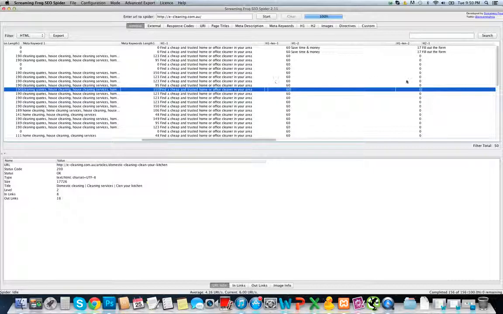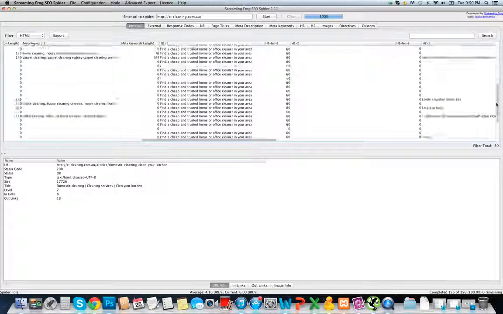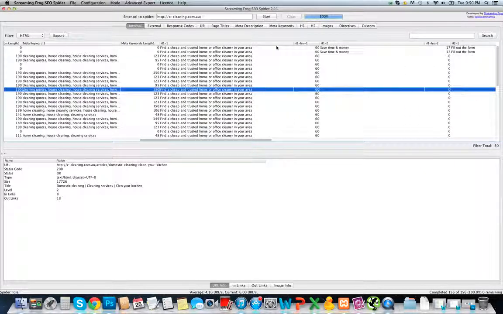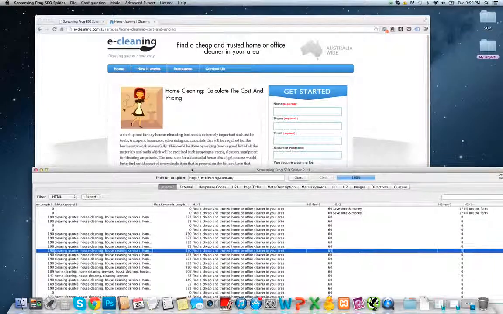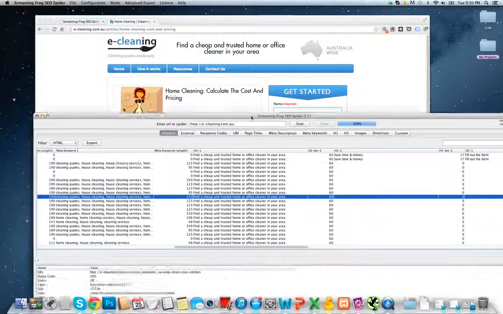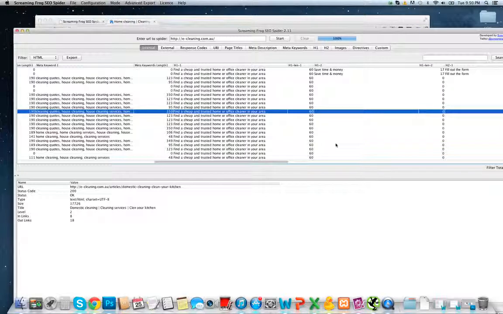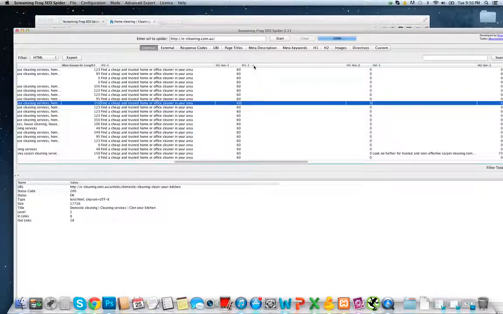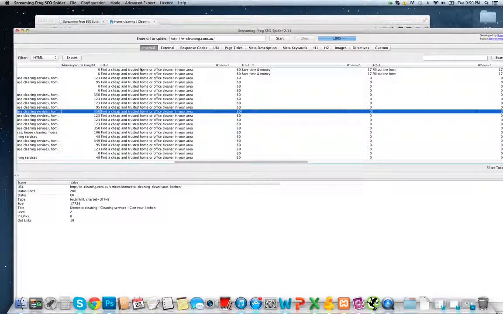H1, we can see here this is a pretty big issue. This site has one H1. It's probably in the header. I'm assuming this is the one, "find a cheap, trusted home and office". That one is an H1 across all pages. Another nice thing here, we have H1-2. So some pages actually have two H1s. One of them says "save money".